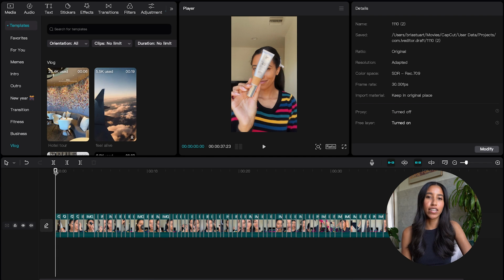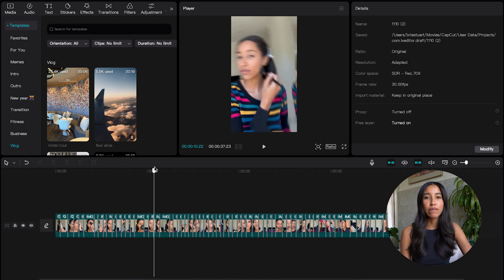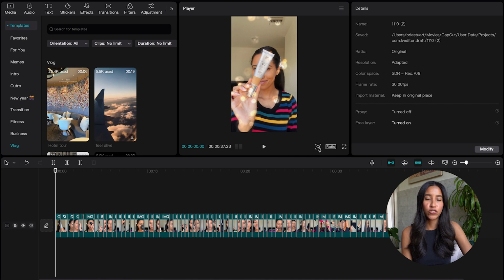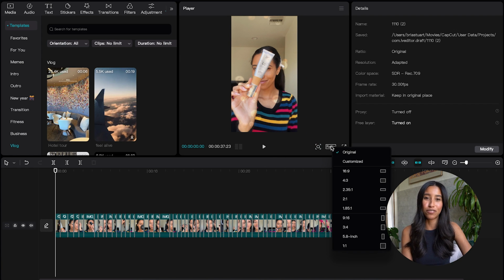Let's take a look at the player next. This is where you can kind of preview your video as you edit. You've got the time code that your playhead is at here. Zoom in or out of the player with this next button here. The most used button for me in this section is the ratio button. This is really cool. Here, you can change the dimensions of your video at any time.